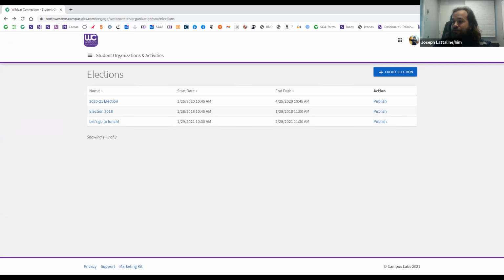So those are just a few examples of the features available to you now that you have Wildcat Connection Manage Org Access. It's always a great option to use when you need folks to fill out a form, manage an election, promote an event, or communicate about something. And we know that there's prospective students that explore this platform, as well as current students looking for events and opportunities. So for any questions, you can always email me and I'm happy to help.